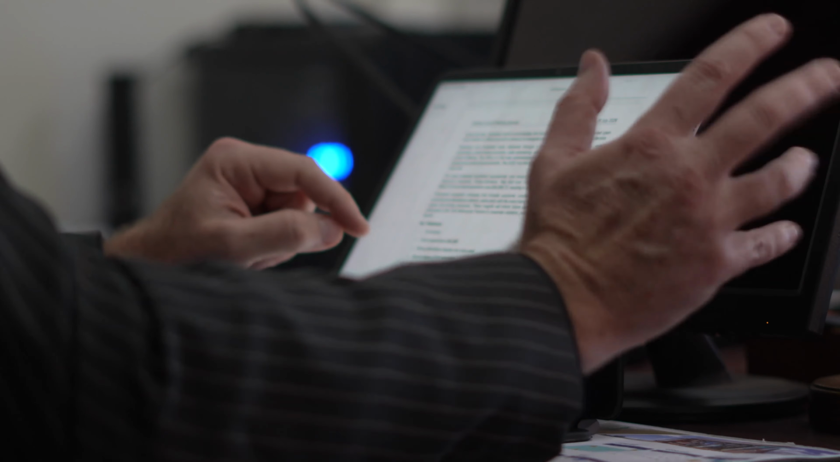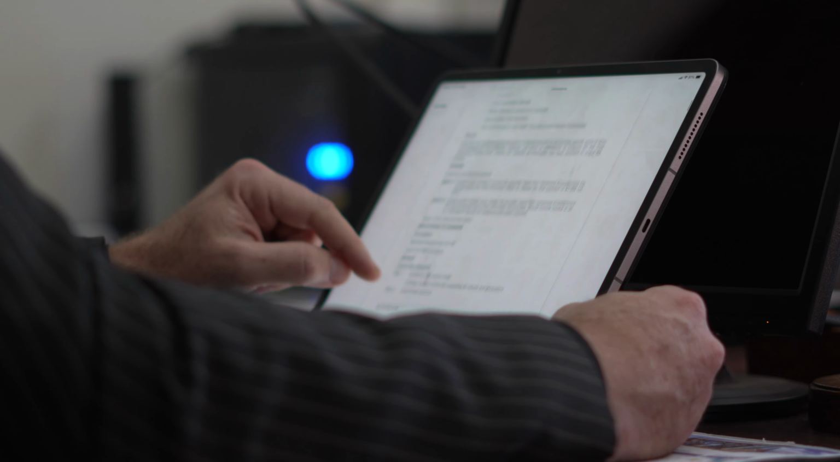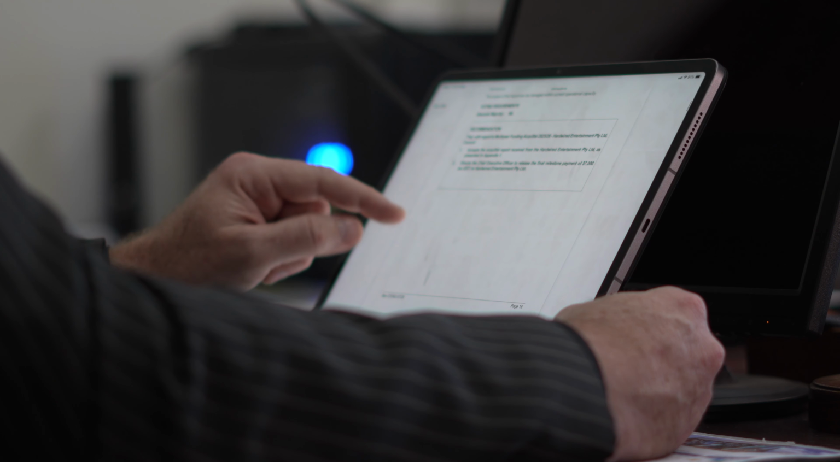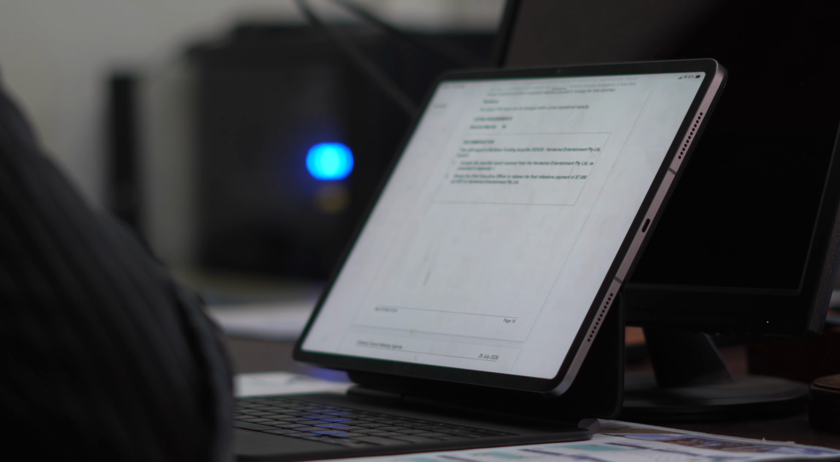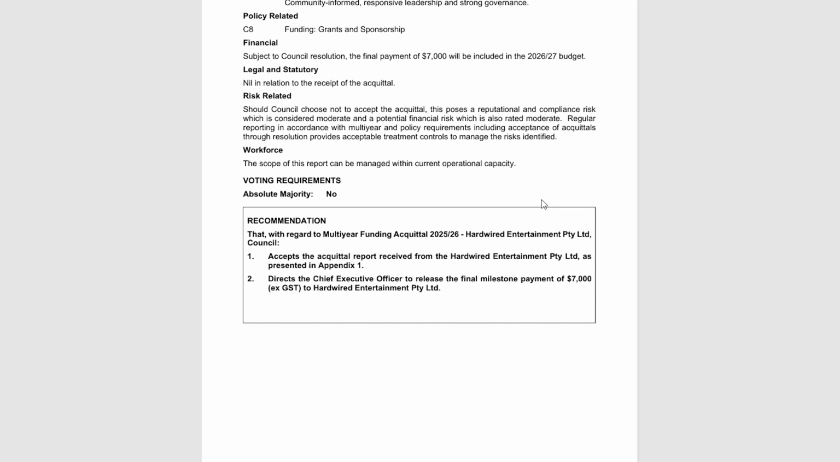Now, the first thing I do is scroll past the officer's report, which is usually somewhere between 3 to 5 pages, depending on the item, and I go to the highlighted section at the end. So in this agenda, that's only 3 pages forward on page 16. It's a box and it says recommendation. That is what council are being asked to do or vote on for this particular officer's report. And it's a pretty simple recommendation for this one, that we accept the acquittal report and we direct the CEO to release a final milestone payment because they've satisfied all the requirements. So that's what I'm doing.